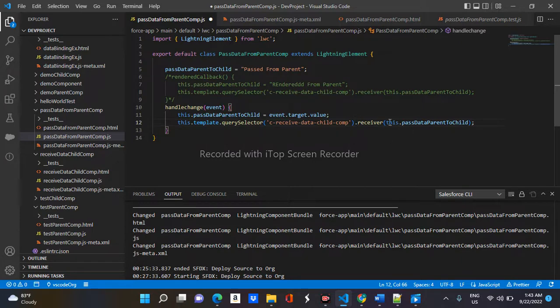So receiver, like I said, is holding one parameter, and in this parameter I am passing the parent attribute. This way we call our child functions from our parent function to pass data from parent to child. This is how we wrote this, and I'll show you the example. So let's start with the example.